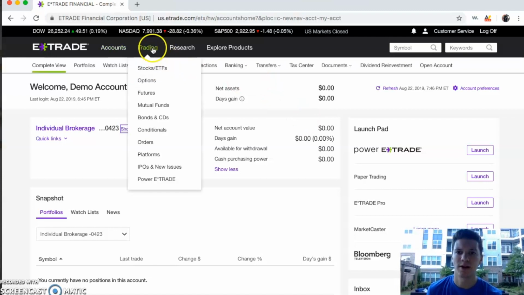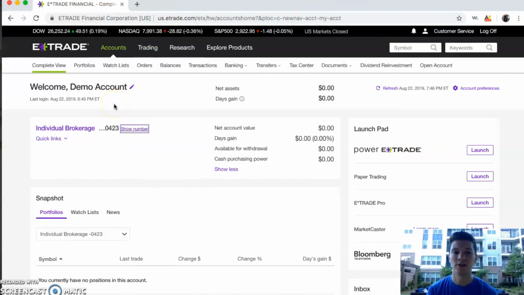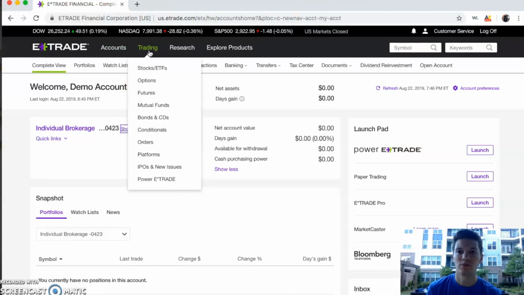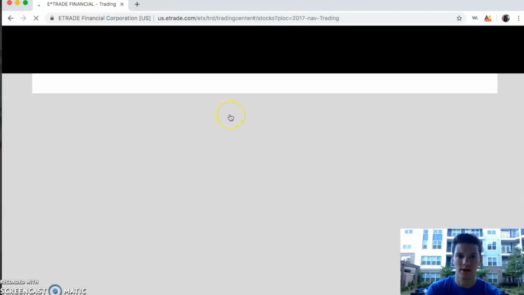I will show you quickly how to place a trade. Now, I do place trades from my phone. That's just my personal preference and what I've gotten used to, and I really enjoy it. But you can place them from the website as well. So if you want to do that, guys, you will go to trading, hover your mouse over trading, click on stock/ETFs, and this will load the order page.